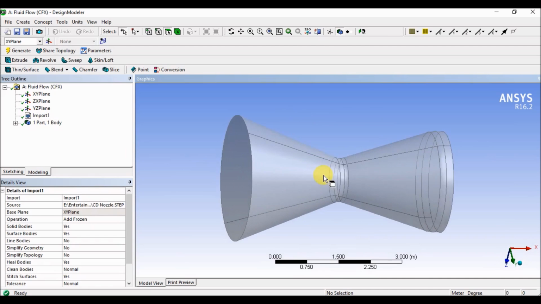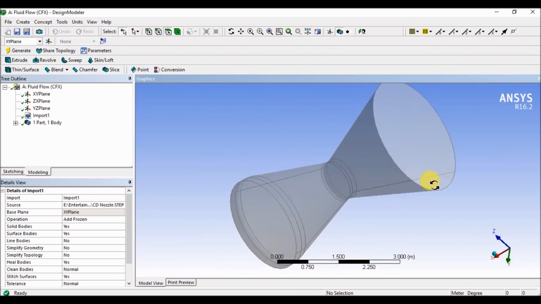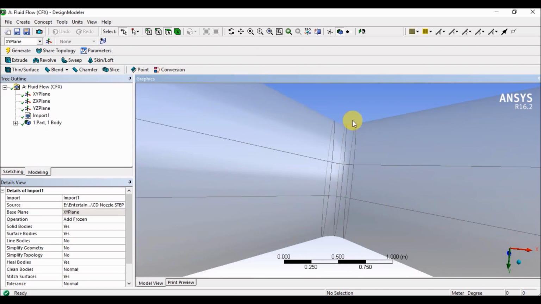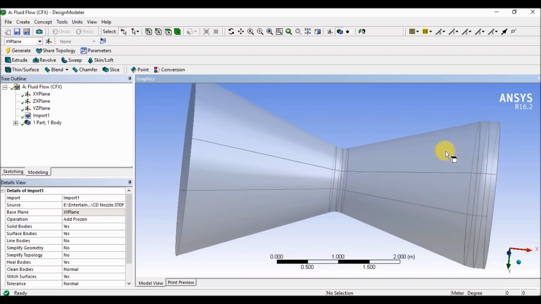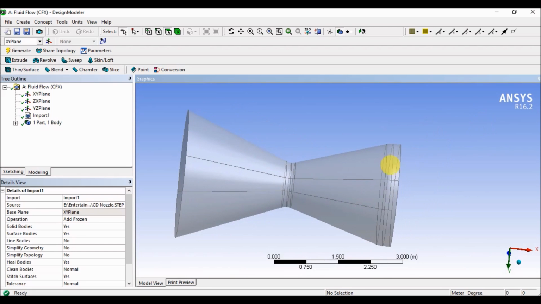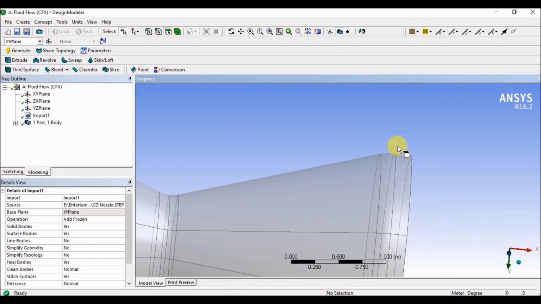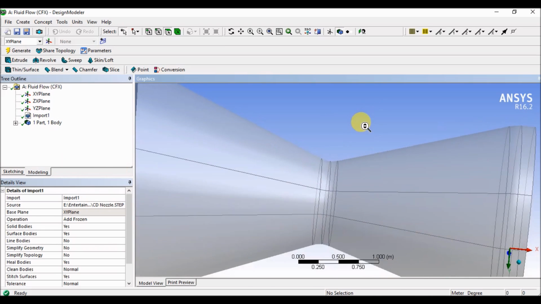This is our CAD model. See the convergent section and the divergent section, and we have also added some fillets for smooth flow. See here, at the end of the divergent section we also have some fillet part. That's why it shows a variety of rings and edges. We successfully imported the CAD model into design model.